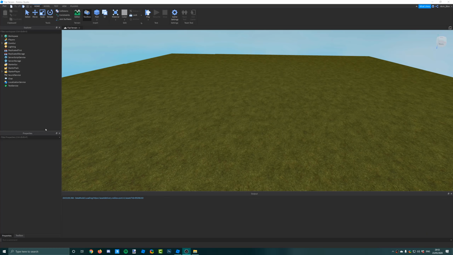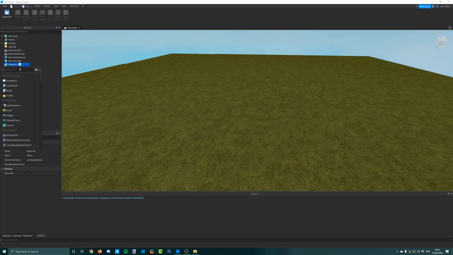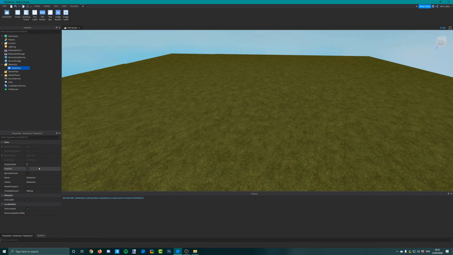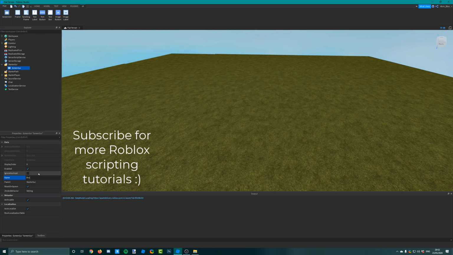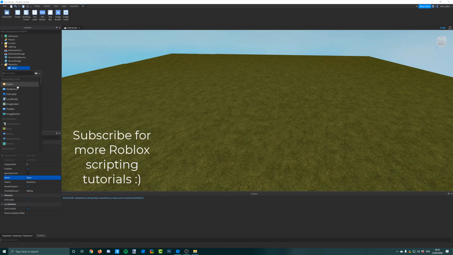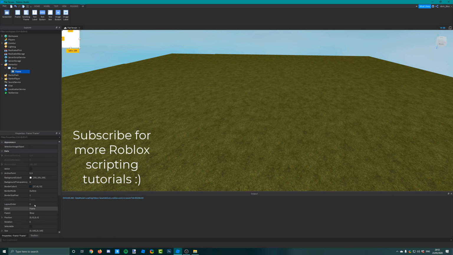Thank you. The first thing which we're going to do is create our GUI. So in the starter GUI, click on the plus and insert a screen GUI. I'm going to name mine shop. And inside of there, I'm going to add a frame. Now, this frame, I'm going to set the size. So I'm going to set the scale on the X and Y axis so that it scales with the screen size. So when it gets smaller, then the shop GUI will also get smaller. But if the screen gets bigger, it will also increase.